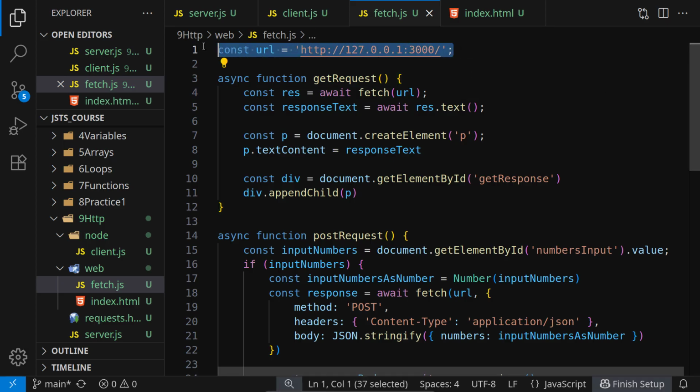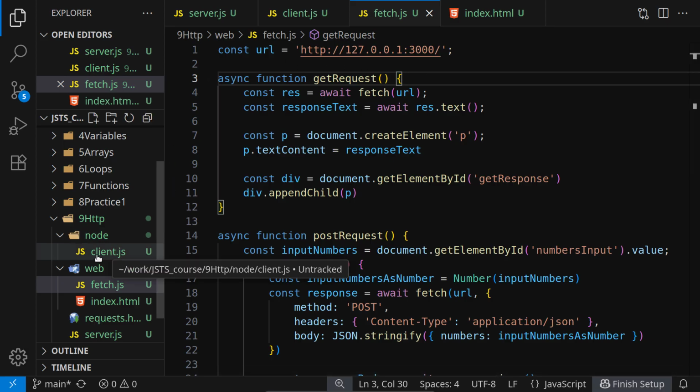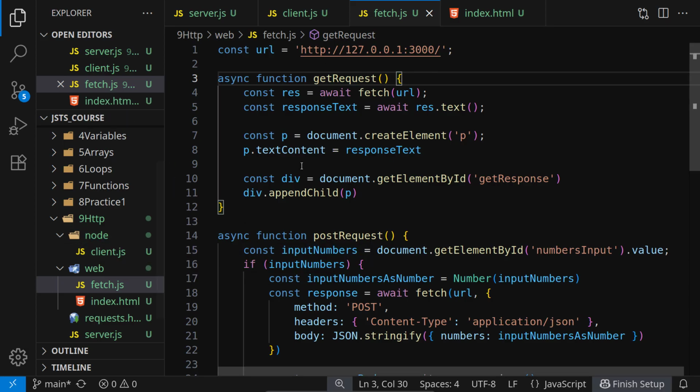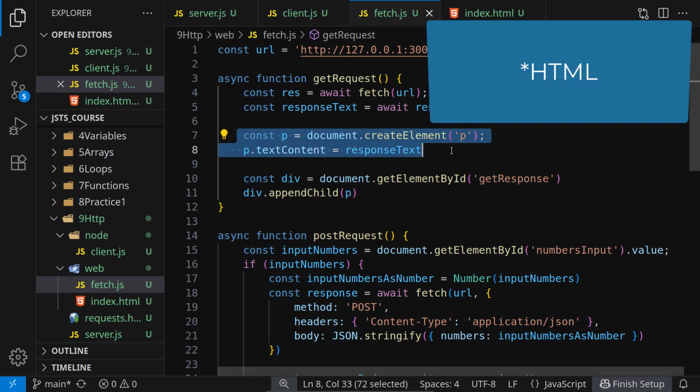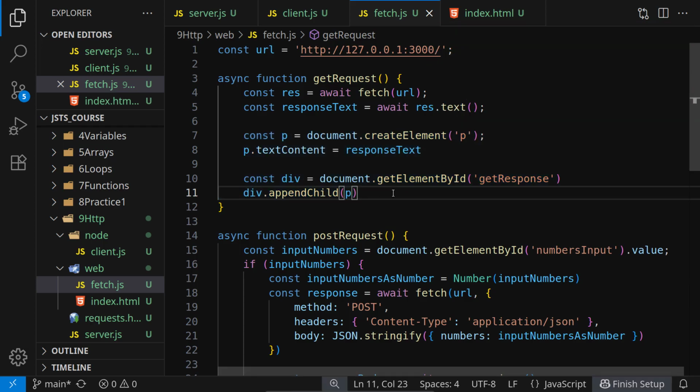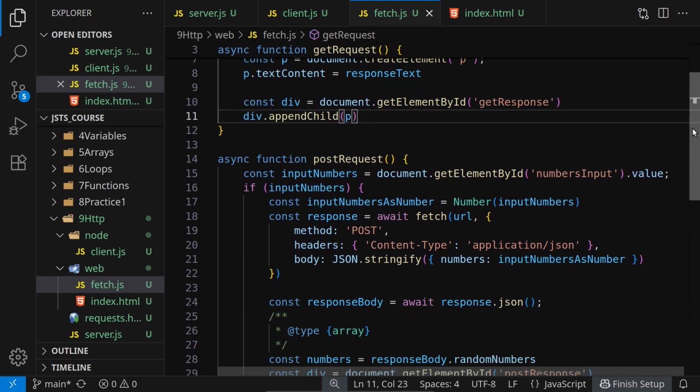Again, we are using the same URL, the URL of our server, and of course the server is running. First of all, the code is fairly similar to what we saw in the Node client code. The only difference is that we are also creating some HTML documents in order to see the response inside the browser. Basically, that's the only difference. The same right here.